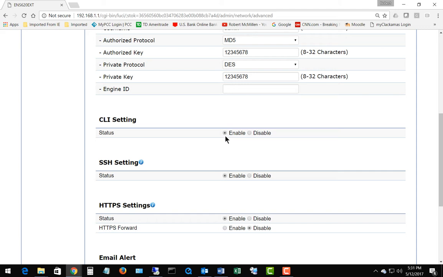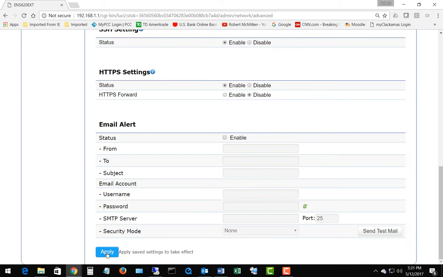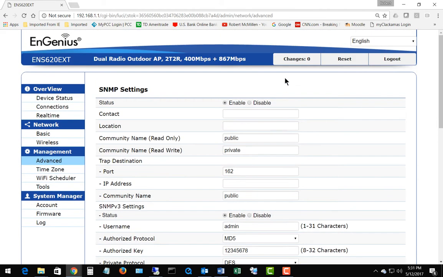Go ahead and enable that, click apply at the bottom, and then choose to restart after clicking on changes at the top. All right, so let's assume that you've already done that and it's already enabled.